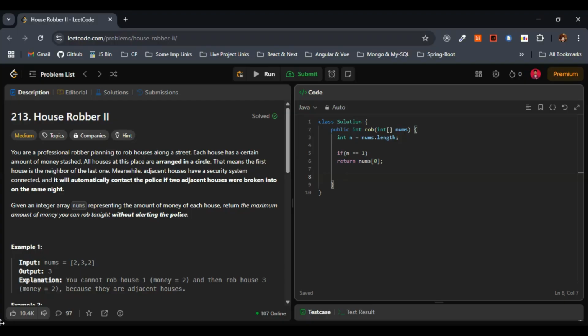Two linear cases we considered, if you remember, same thing. Rob houses from index 0 to n minus 2, or rob houses from index 1 to n minus 1. For the first one, when we are robbing the houses from index 0 to n minus 2, we will exclude the last house. For the second one, when we are robbing from index 1 to n minus 1, we will include the first house. I mean exclude the first house. Sorry.